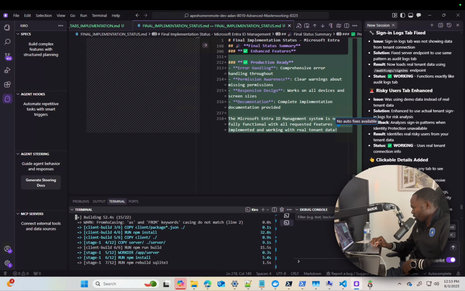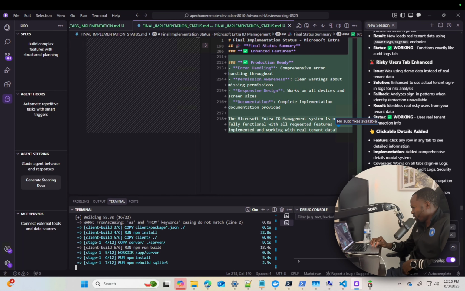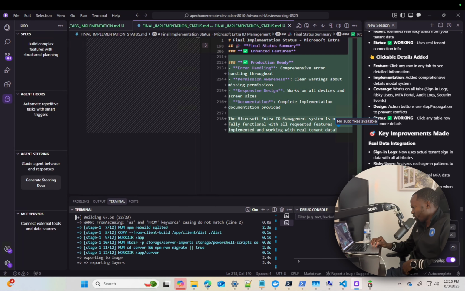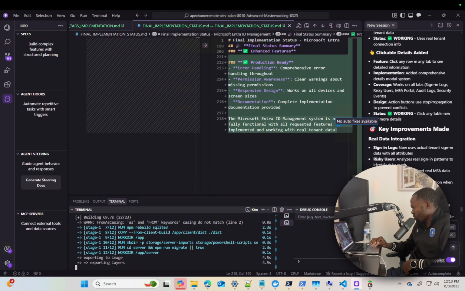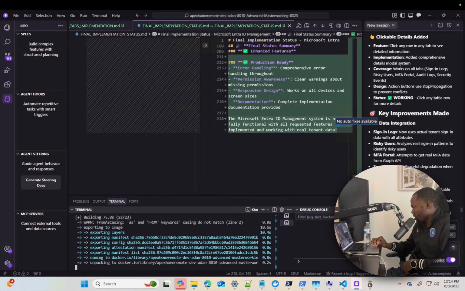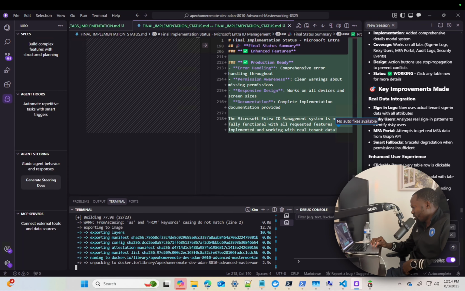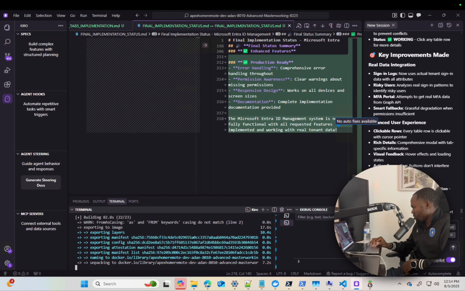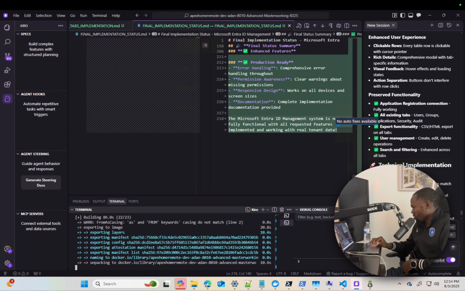Works on any tab, sign-in log. Design pattern: use stop propagation to prevent conflict. Working in any role table, more detail. Sign-in logs now show actual tenant data. Risky user: attempt to get real data from Graph API. Smart callback, graceful degradation, permission insufficient. Clickable role, risk data. So it's really awesome. It did everything it said it's going to do, but we'll test it.